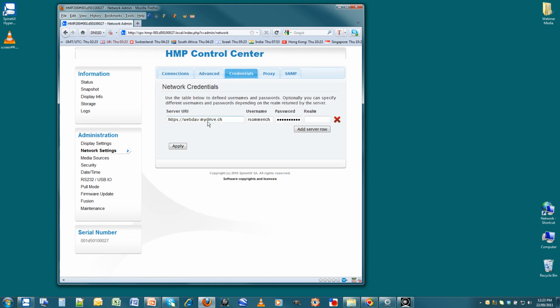Under the credentials, you can set up a remote server credential check. For example, if you are subscribed to a secure server and you're going to use that to push content or pull content from, then this address is entered into the server URI, and then the username and password is delivered to that each time you access that remote location.